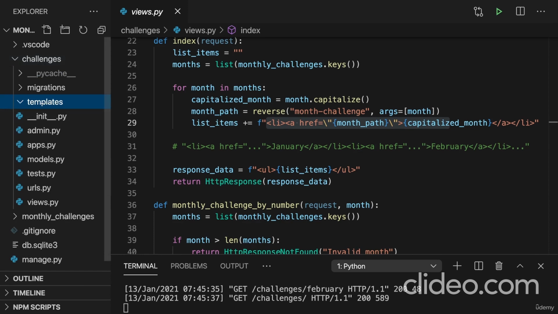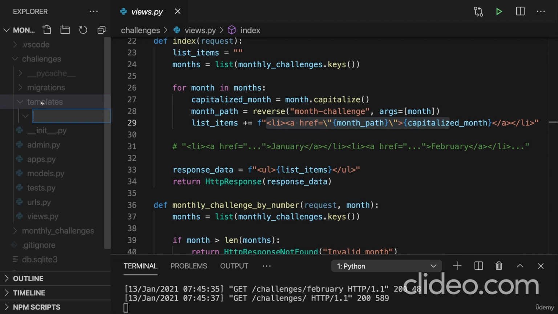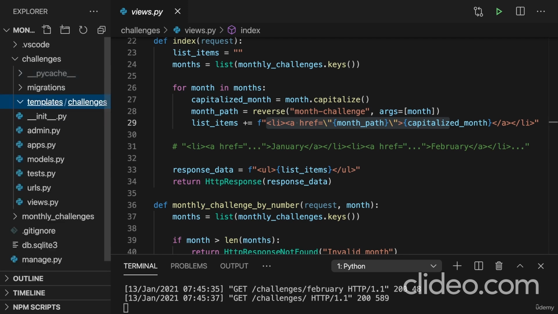In that templates folder, you then create another subfolder, which you then again give the name of your app folder. So in this case, challenges. This might look weird, but this is a convention in Django projects, and it exists for a reason, to which I'll come back in a second. So now we have the templates folder in the challenges folder in our project folder, and inside of templates, we got the challenges folder. Now, inside of that challenges folder, we can now create our templates, our HTML files.